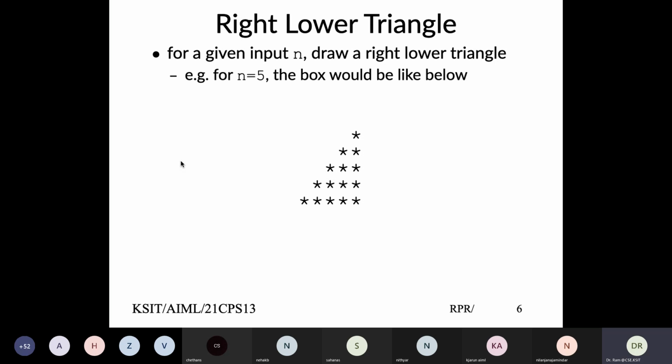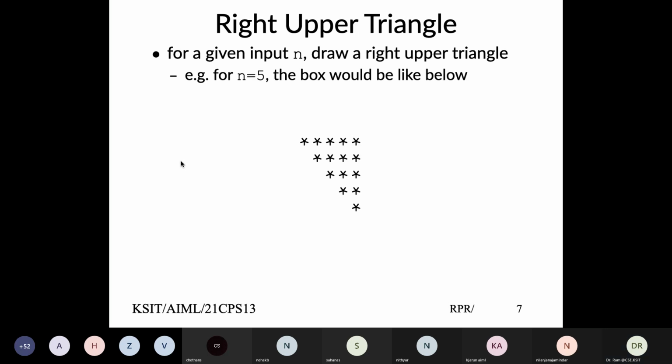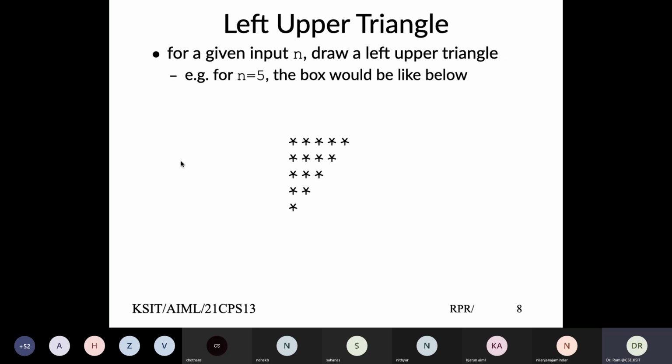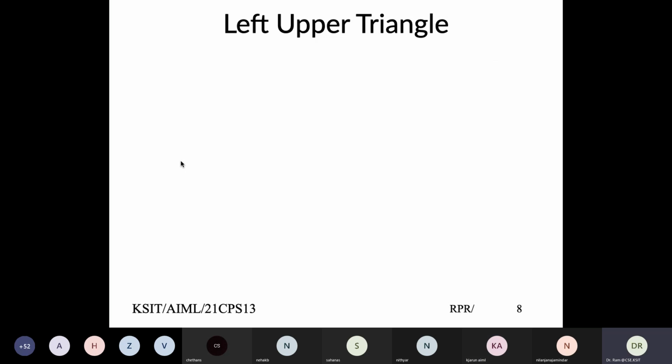So homework, first homework, try the right lower triangle. Second homework, draw the right upper triangle. Third homework is draw the left upper triangle. These three homeworks, try writing the programs. I haven't uploaded the programs. I will leave it to you to work out. Write yourself, figure things out, and then probably I can upload this program next week. I'll wait till next week.